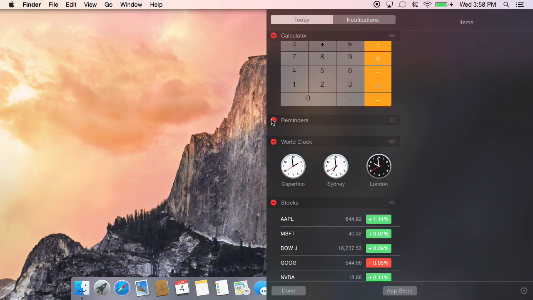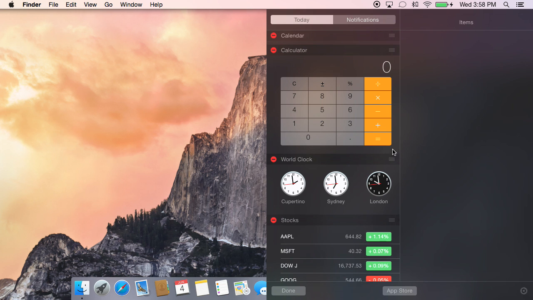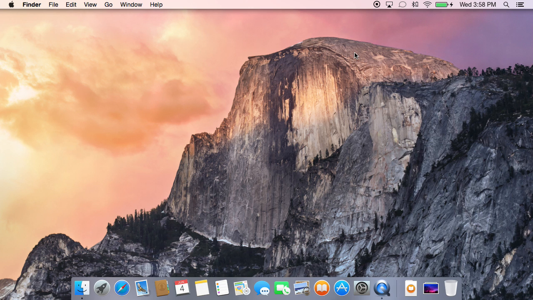I can remove them. Let's say I don't want reminders. I could zap that and I can add it back later if I want. I can also just drag these around and rearrange them. So really efficient. I can hit done and I'm done and close that for now. So, new Notification Center: more information at a glance.